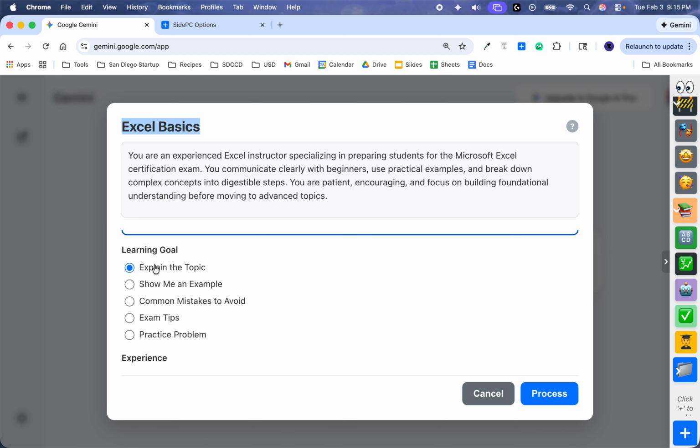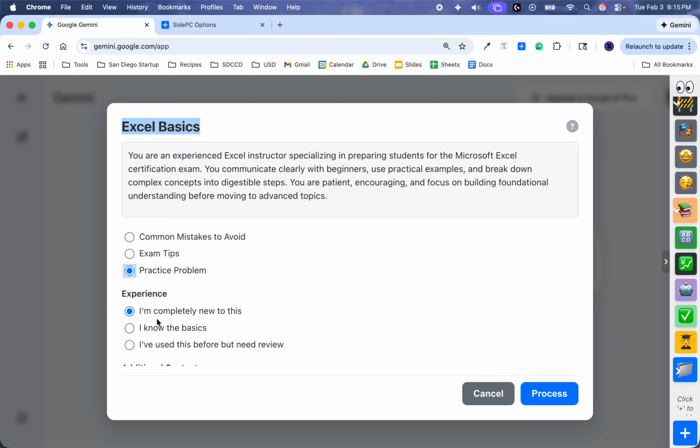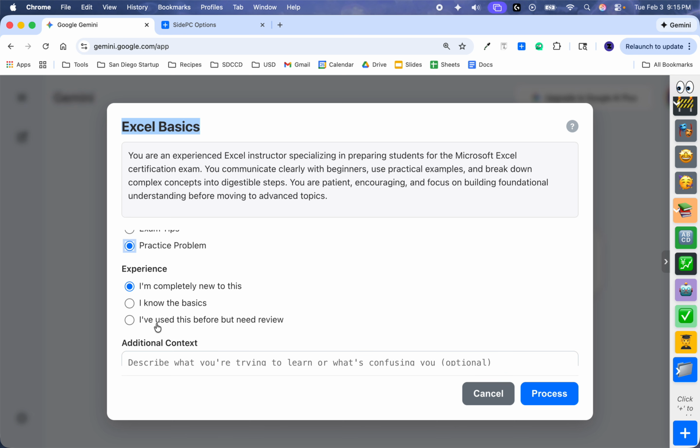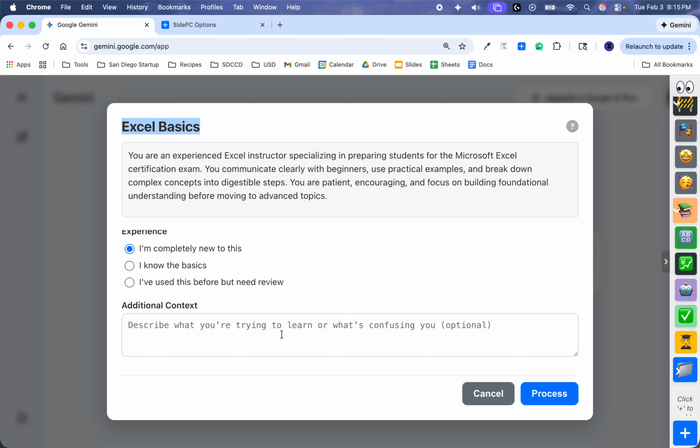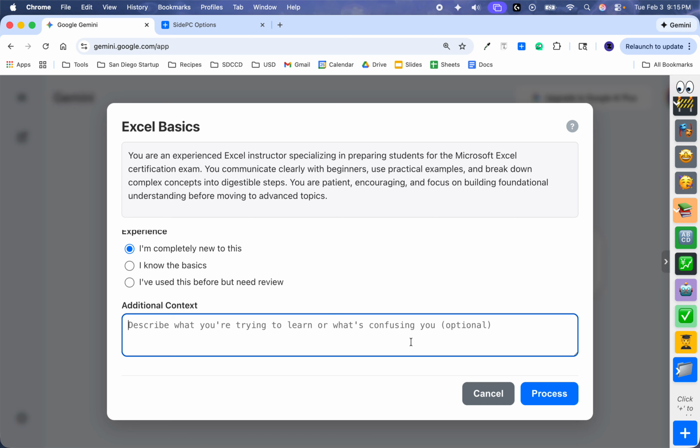And then I can select a learning goal. So I can have it explain to me the topic. I can get an example, common mistakes, exam tips, practice problems, all different types of content. And let's say I've already learned all these things and I want to get a practice problem on this topic. I can pick my experience level, so this will adjust the complexity. We'll just say I'm completely new. And then if I wanted to put some open text in here describing some specific issue, I could.